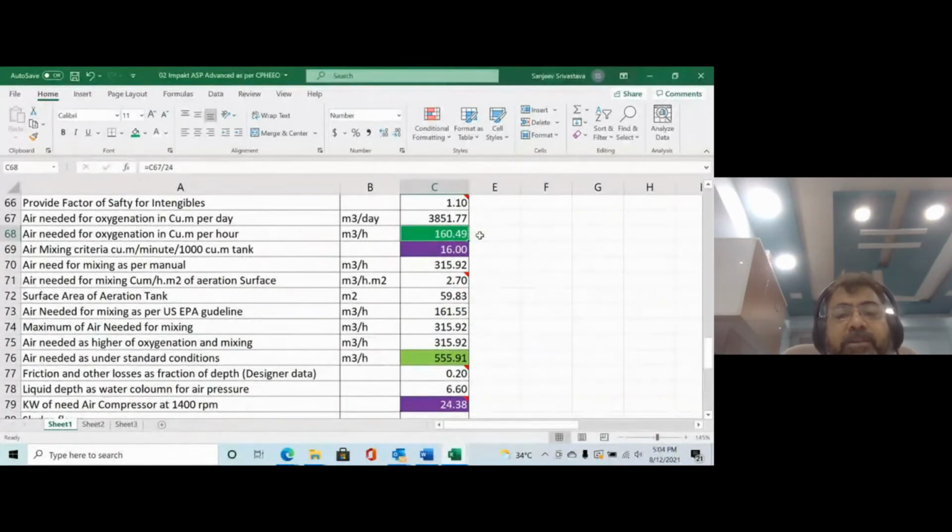At this point, this is what I was telling yesterday, surface aerators versus diffuser aerators. When you want to make a calculation, you have to understand the air also has to do something called complete mix. So what is the criteria to check whether the air is mixing well or not? This is the criteria. Air mixing criteria says per cubic meter per minute in a 1000 cubic meter tank should be 16. 16 cubic meter air per minute per 1000 cubic meter tank. This is the criteria, 16.